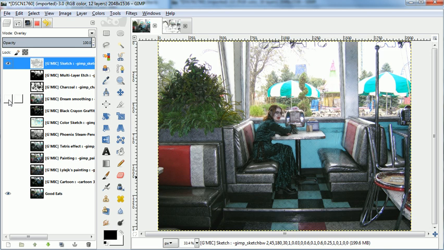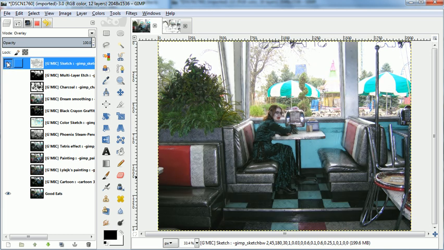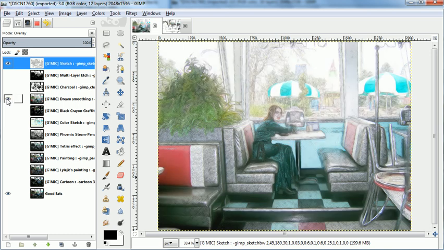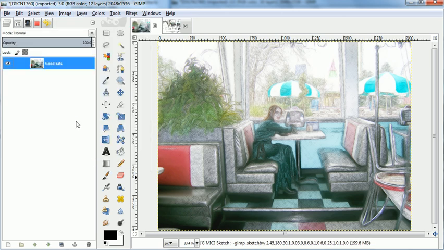If you just turn off the top layer, the sketch layer, you can see what the original was and then see the change that it made. In this case, I like the dream smoothing mix. And so when I'm satisfied with what I want, then I can flatten the image and I've got something to work with that uses the filters I like. That's the technique I use.